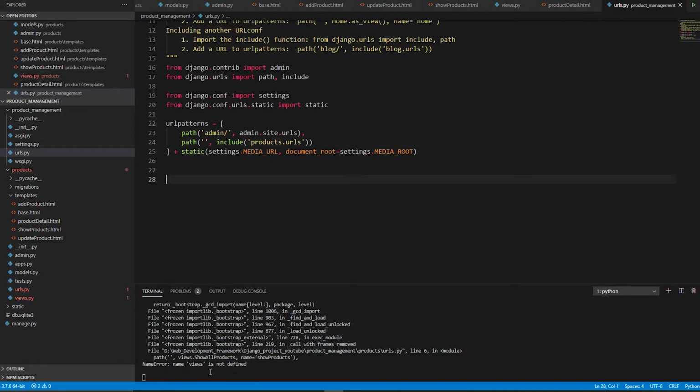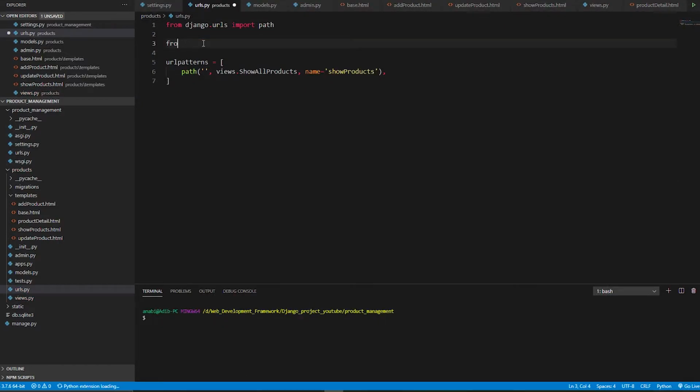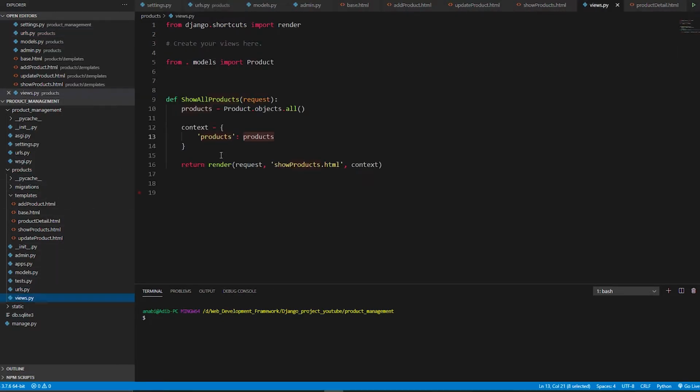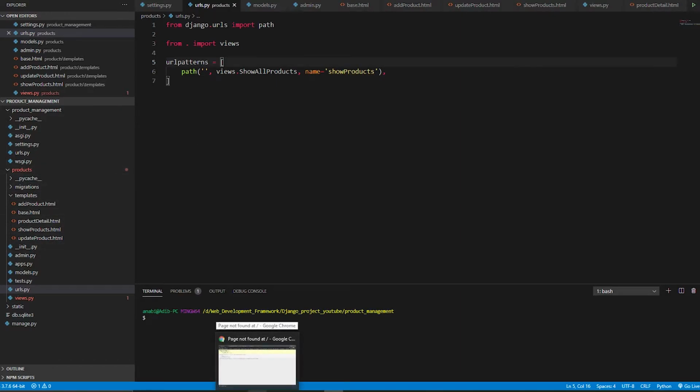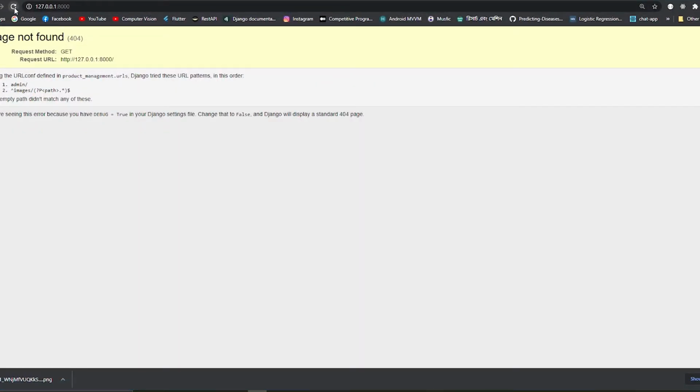So one more thing, which is views is not defined. Show all product name, views is not defined. So we need to write from . import views. So we're importing all the views from the views.py file, and we're going to the urls.py file. So that's why the mistake is with the from . import views. Now we can add views.show_all_product function when we go to the root directory, and I name it show_products as a dynamic URL. Let's just save it, and when you go there in the root directory, it will show all the products.